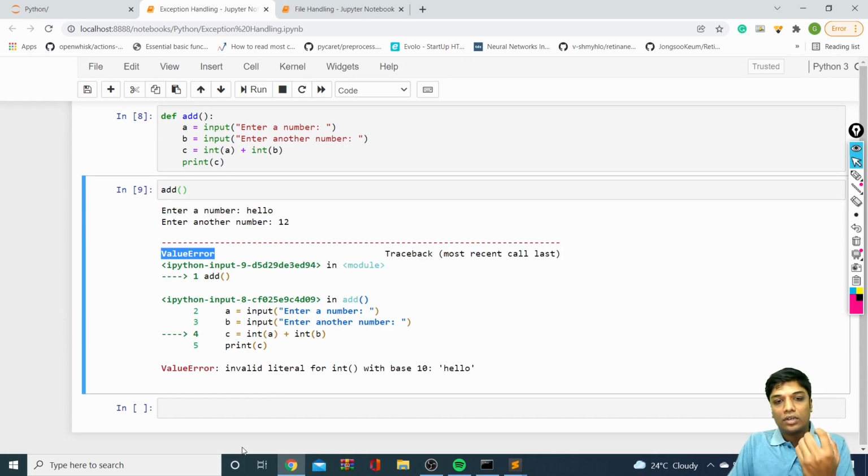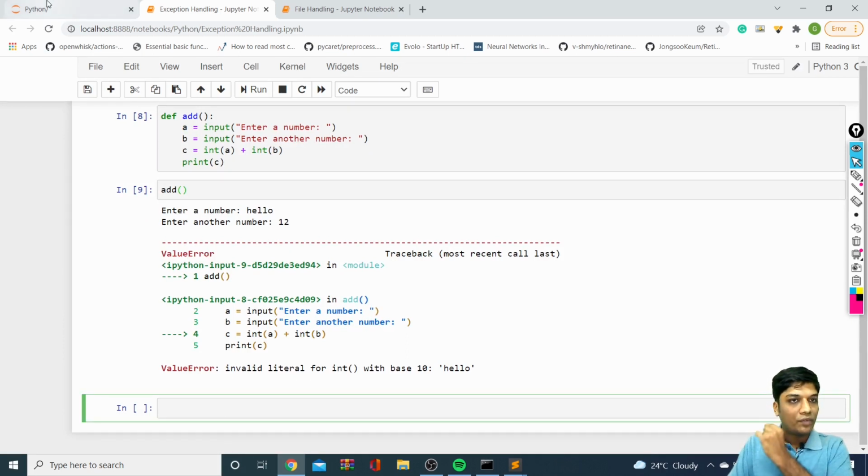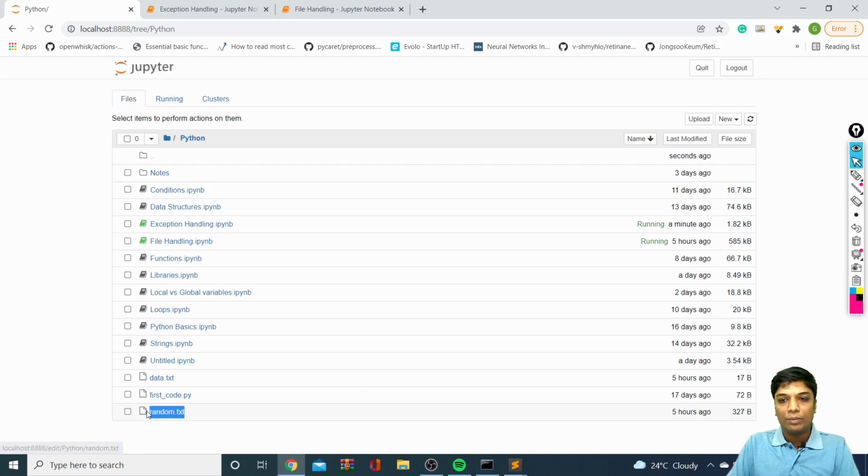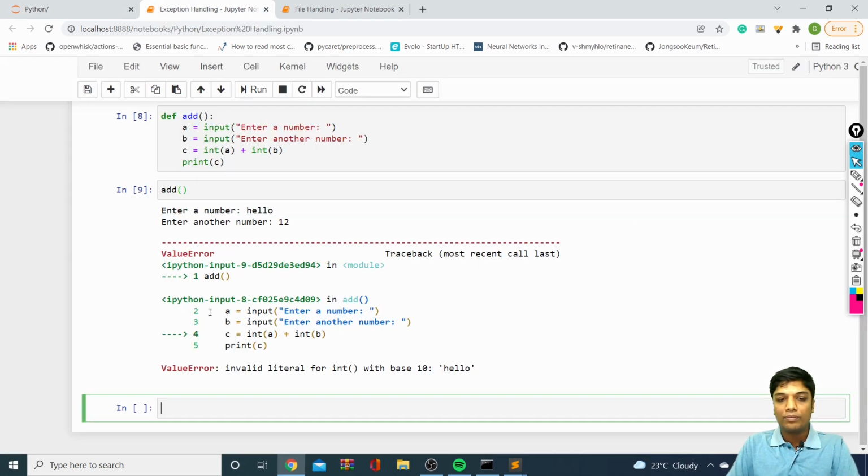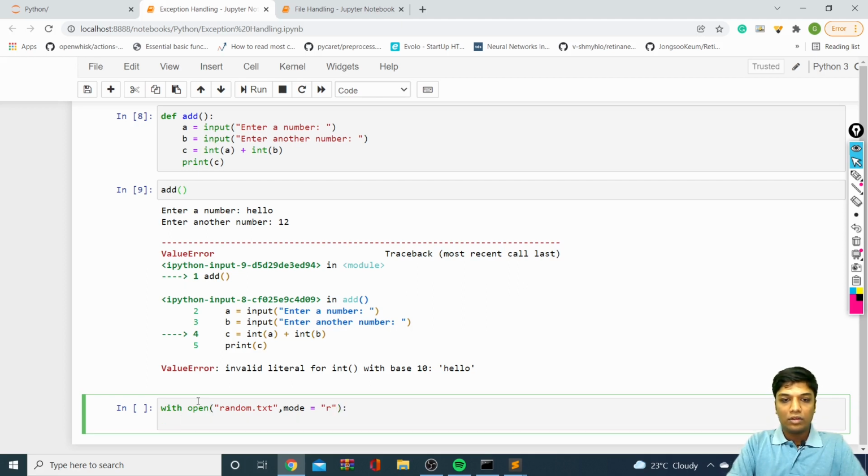One more example of runtime error is, for example, let's assume that you have a file called as maybe random.txt. Okay, you have a file called as random.txt, and let's assume that you want to use this particular file. Okay, so let's assume that you just said maybe with open. I'm using with context manager. So with open, maybe random.txt comma mode is equal to maybe RB or R maybe, so I'm opening the random.txt in mode R, and I'm just reading the contents from the file. So I'm just saying f.read.